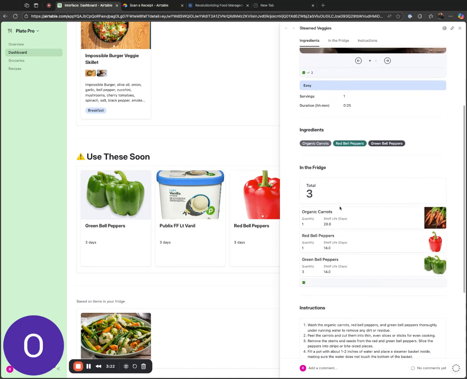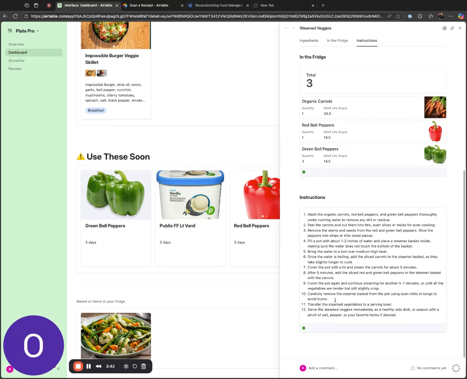A very nice feature here is the in the fridge feature, right? That shows you how many of the ingredients that you need you already have in your fridge. For example, in this case, you have three total items in your fridge that you need to make this recipe. And again, the instructions follow.